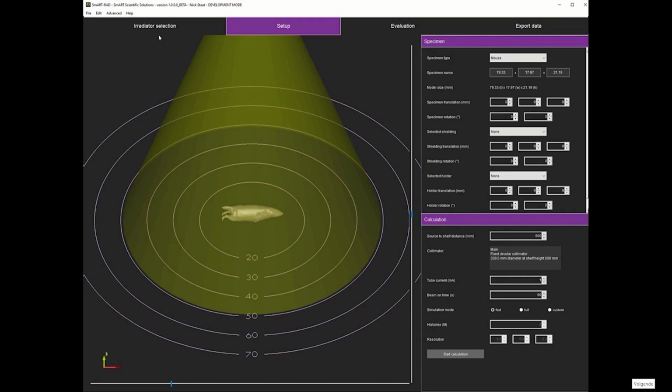So here you can see the setup module from SmartRad. On the left, you can see the 3D display showing how your virtual setup looks like, and this should mimic your experimental setup. On the right, you can see all the changes you can do to a specimen, a shield, a holder. So it's basically your virtual setup. And on the bottom, you can change things about your irradiator, like your shelf height, your tube current, and also a few parameters regarding the simulation itself. I'll start the video.